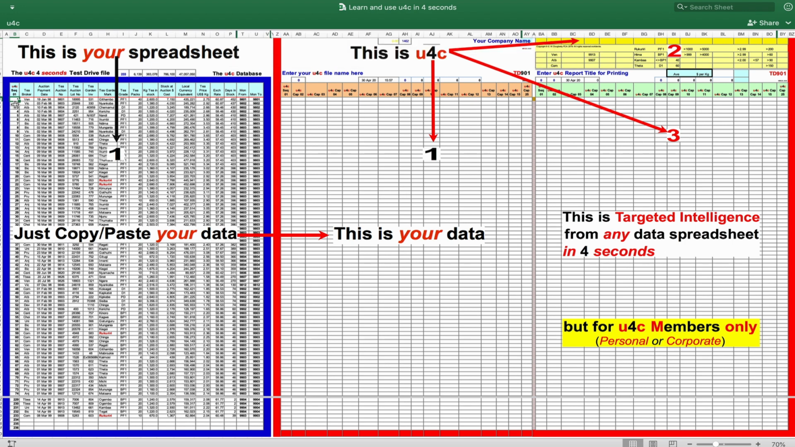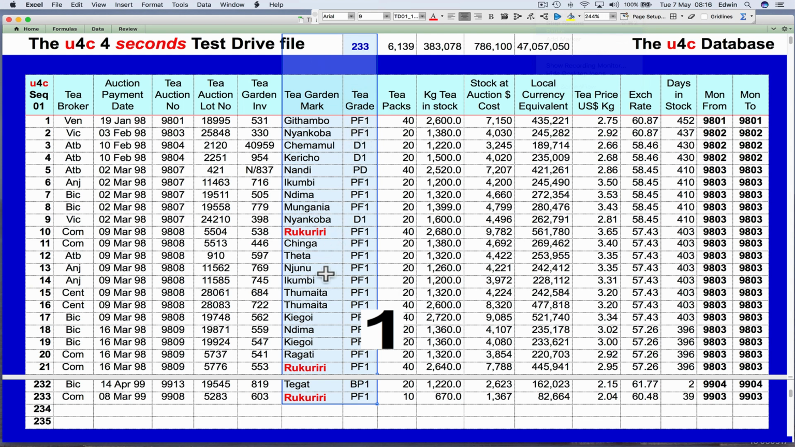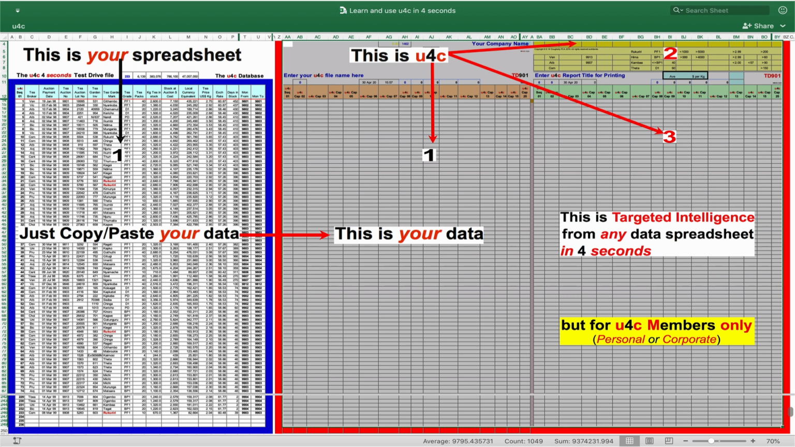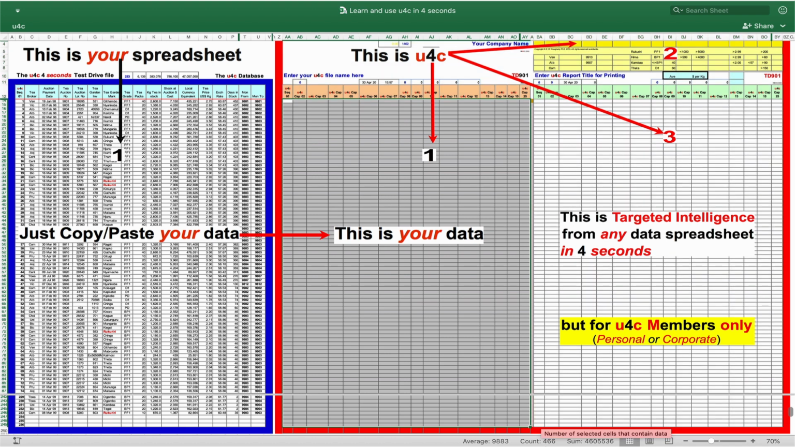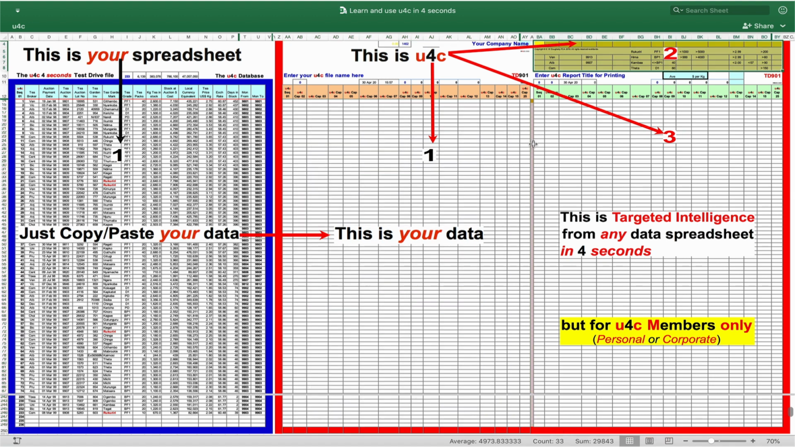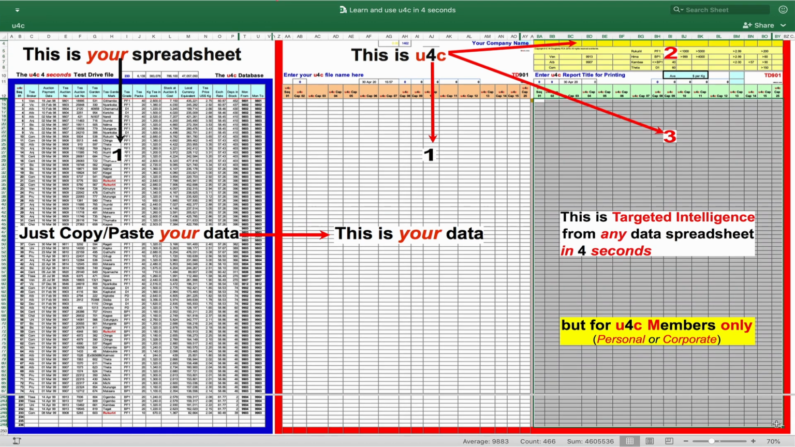Here on the left in the blue bordered area is your normal one-dimensional data spreadsheet file of 233 batches of T-stocks held in a warehouse. To its right, within the red border, are the 3 working parts of a 3-dimensional U4C wand file. We have part 1, its data area, to receive your column headings and data. Then part 2, its U4C Q bar to receive the questions you wish to ask of that data. And part 3, the U4C report area, where you deliver 4-second intelligence based on the questions you have asked.